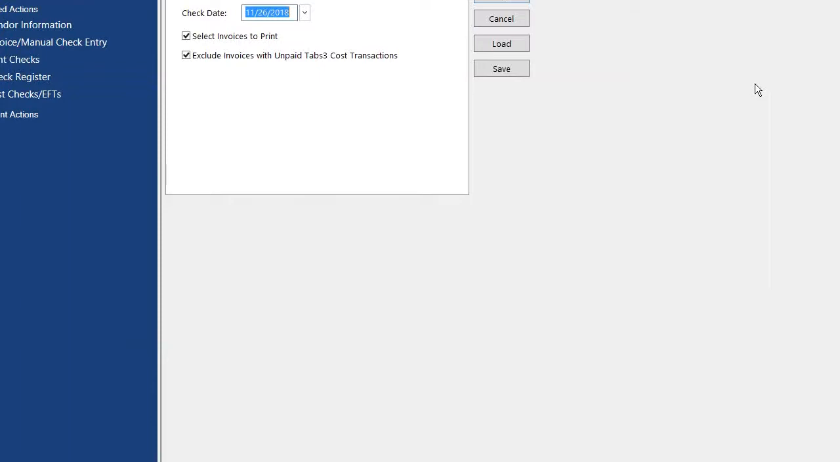1099 miscellaneous forms. We added support for the state payer ID number in box 17. We know of only one state where that's required. It's Wisconsin. I'm curious to know if anybody else knows of another state where that's necessary. We don't think there is one.